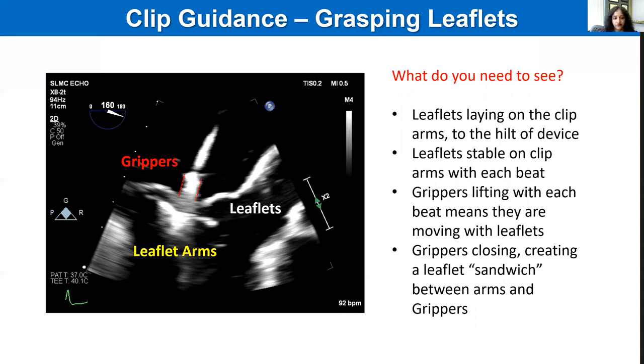And I know if the leaflet tips are all the way at the hilt of the device where the delivery system is, that I've achieved that much. You can sometimes linearly measure the amount of leaflet in. You can take a freeze frame capture, and that can give you some guidance as well. Once the leaflet arms are in the device, you then want to see them stable on the clip arms with each beat.